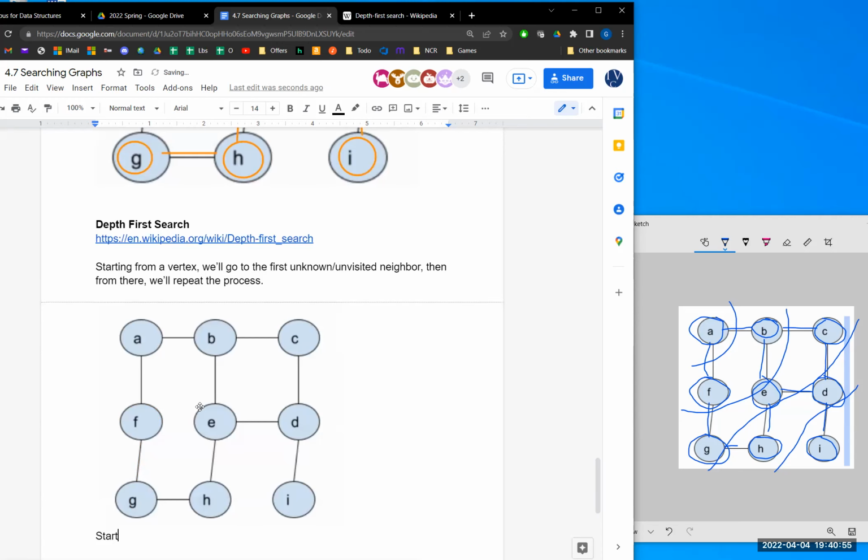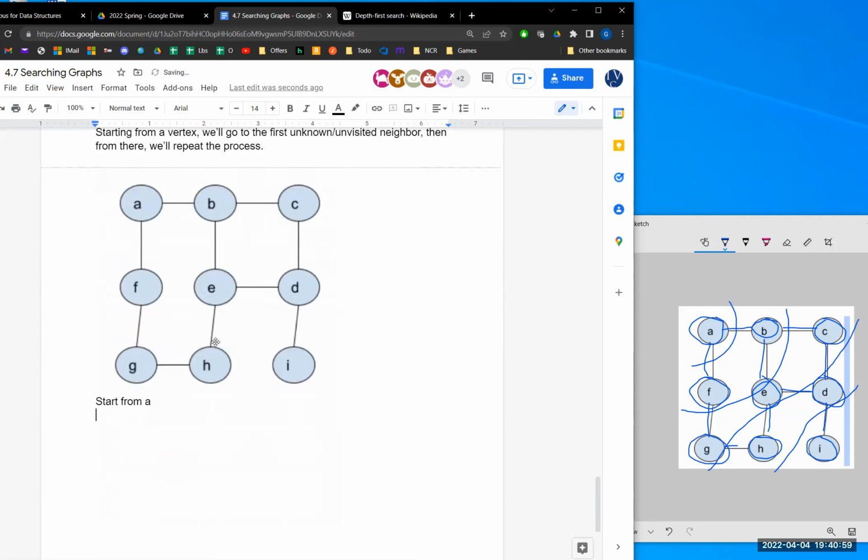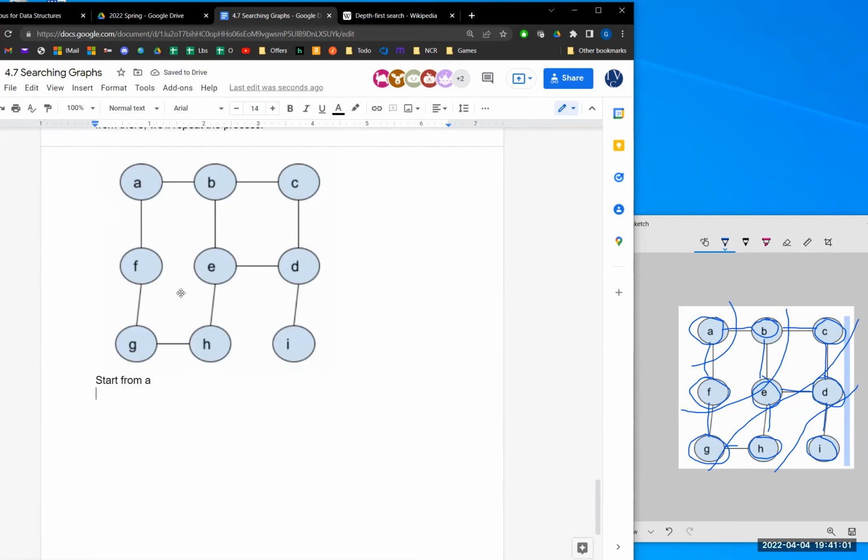All right, so starting from A, we have two options, B and F. As before, we will be using the first one that we can go to. All right, so we chose B.